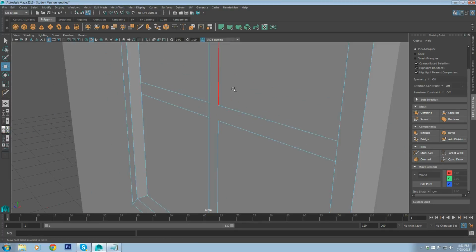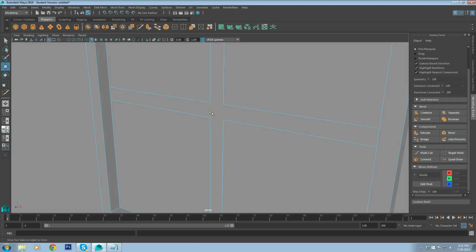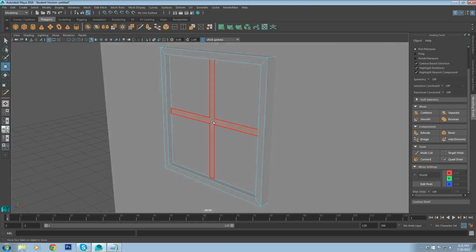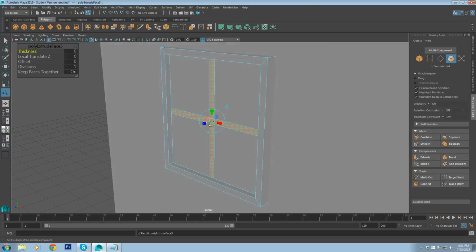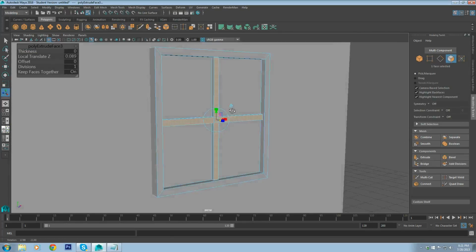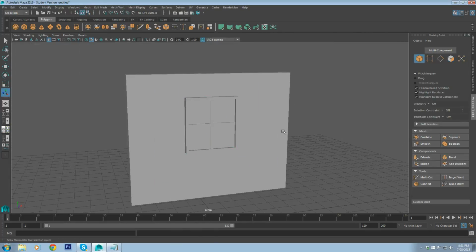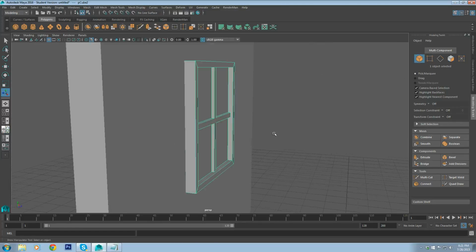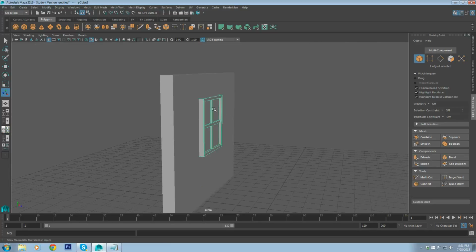I'll teach you that later, actually. Okay, so that's one piece, and I want to extrude that, and there's my frame for my window. Great. Cool. That's how you do the window with multi-edge or multi-cut and extrudes. Bridges.